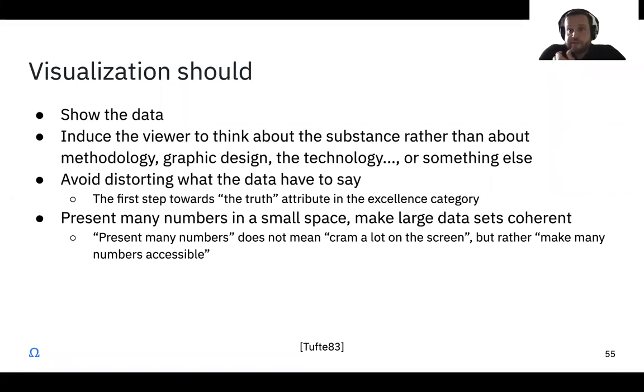So what your visualization should have, even if you're not aiming for it to be excellent. It should show the data convincingly. That's simple. The second one, I especially like this one. It should induce the viewer to think about the substance rather than about methodology, graphic design, the technology, or something else. So if your viewers are looking at your visualization, you really want them to think about the data or about the contents of your visualization, not why did they choose this kind of visualization? Oh, why do they have these colors? And what does this button do? They should really start working with the data.